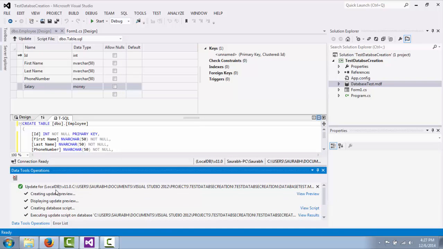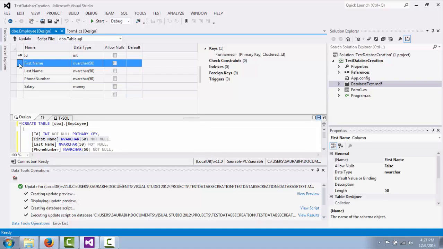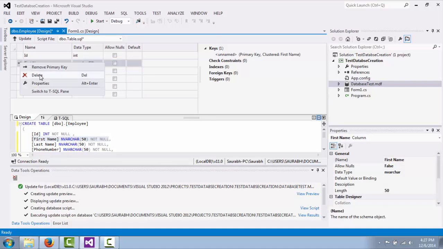It is successful. You can always change the primary key of a table by selecting the column, doing a right click and setting it as primary key. You can always delete a column by using delete over here.